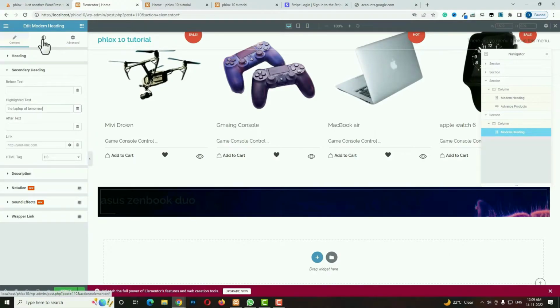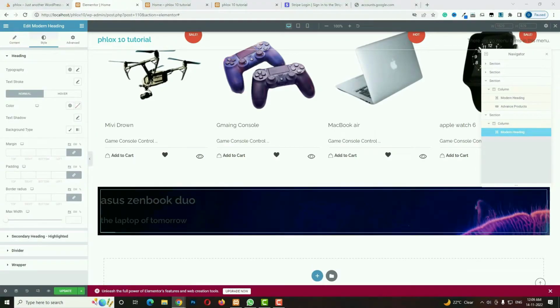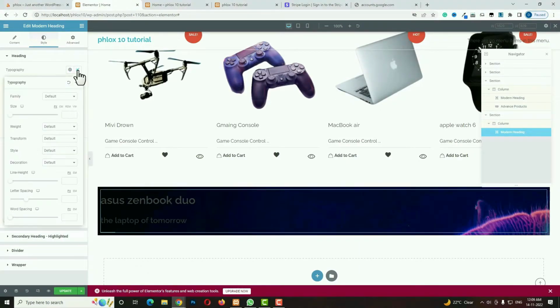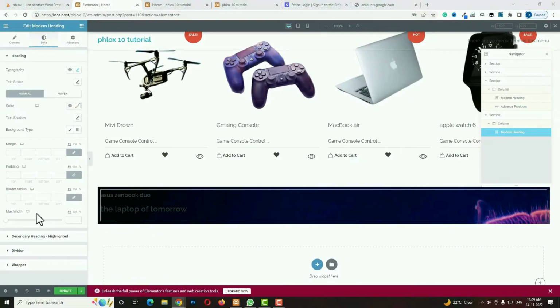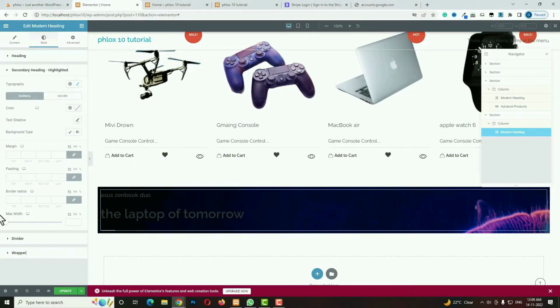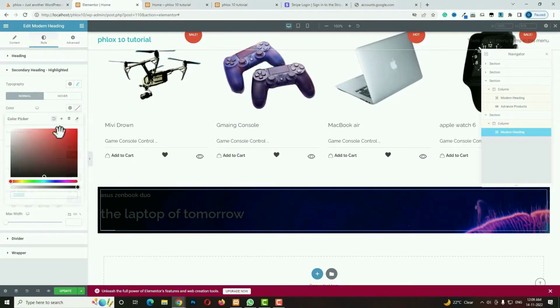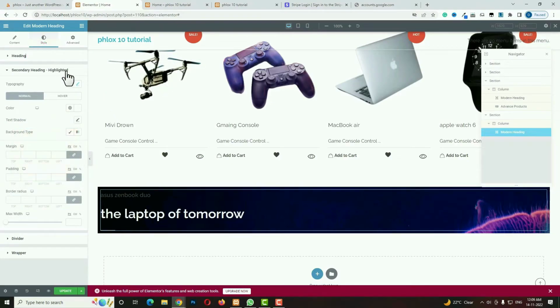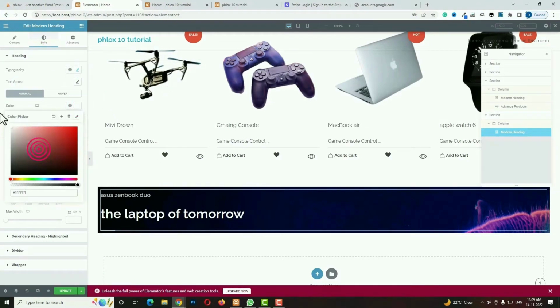Now let me come back to the style option, click in this. I think 20 pixel size will be enough. Come back to the secondary heading, click in the typography. I think 45 pixel will be enough. The color I want it should be white color, so let me make it white. Even for this one also I have to make it white color.